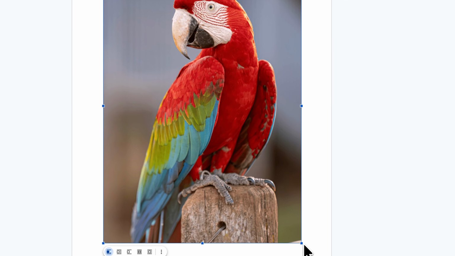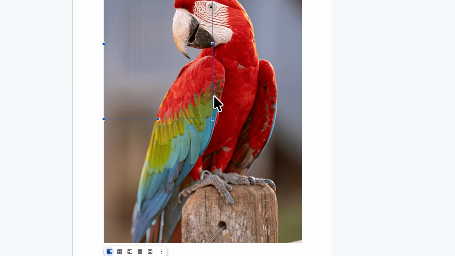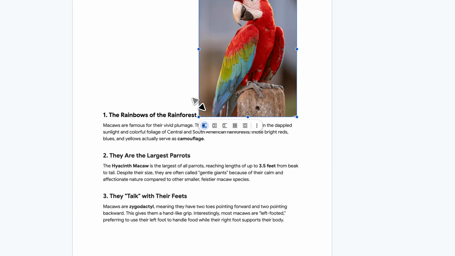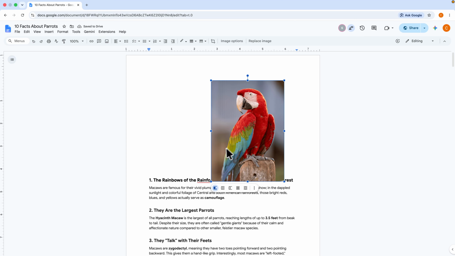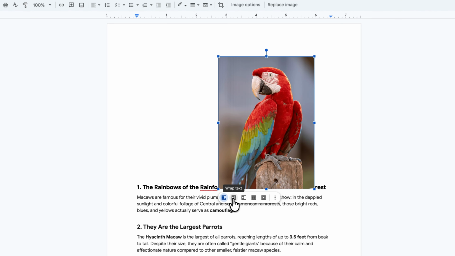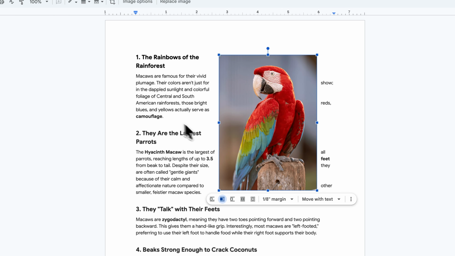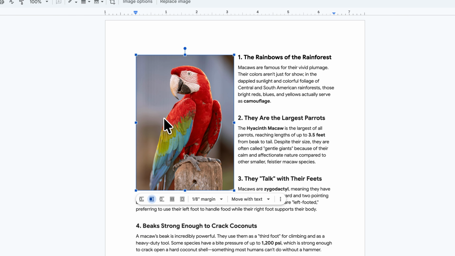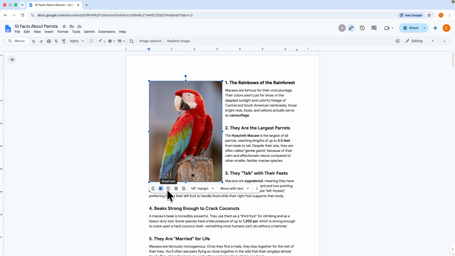And now what we can do, you can firstly resize it by the corners of the image. Then you can change the style, how you want to place the image on the page. So you can do inline, you can do wrap text. So this is basically going to wrap the text around the image like this. You can also do break text. This will be in between the sections. Then you can do behind the text or in front of the text.